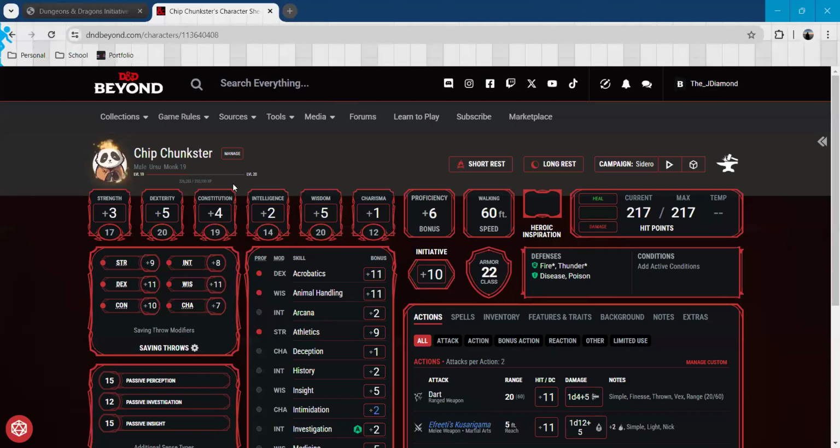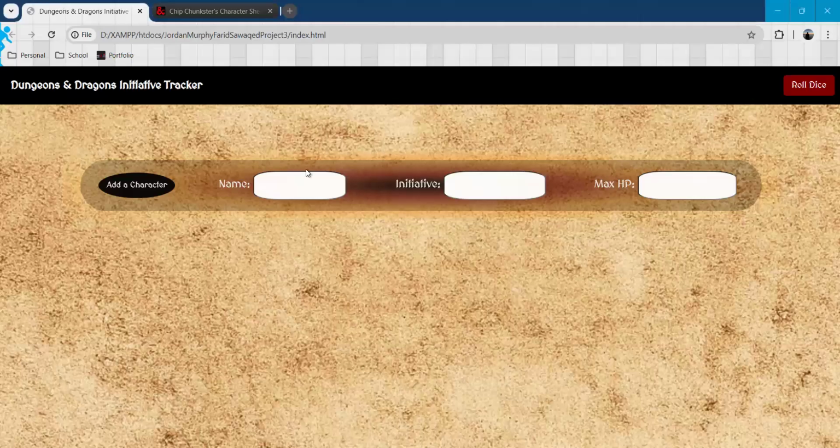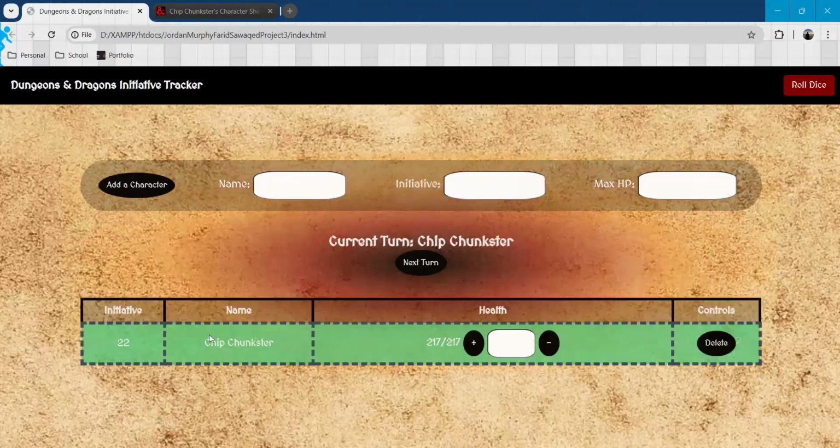Say if we wanted to add a character to the initiative, where initiative is the turn order during combat, we could use one of my previous characters as an example. He has an extra modifier that gets added to the roll on here. So if I roll it on their original site, I got a 12, so I add 10, so that is a 22. So I'll add him in. Chip Chunkster, I know, silly name. Initiative was 22, and his maximum health was 217. So I'll add him in, and we can see he is listed with the correct initiative, name, and health.